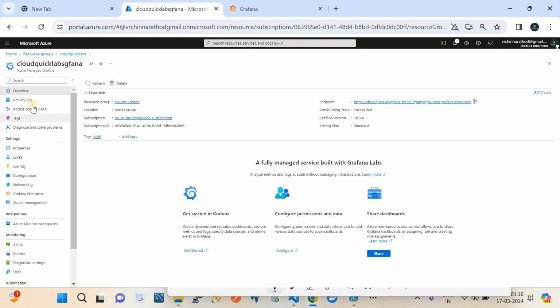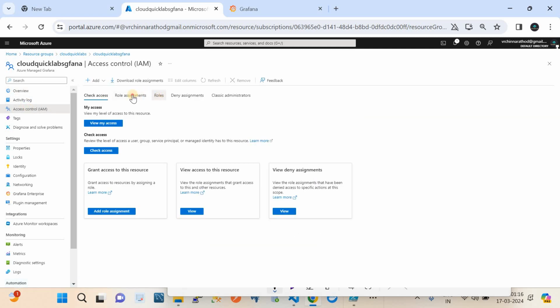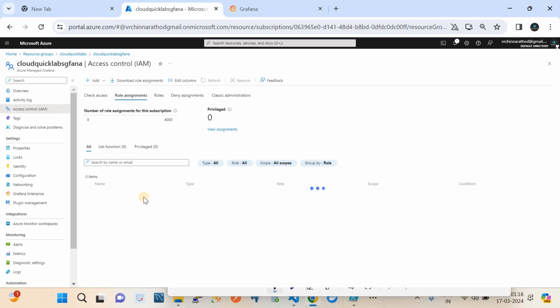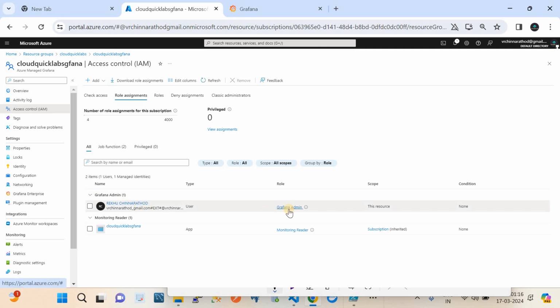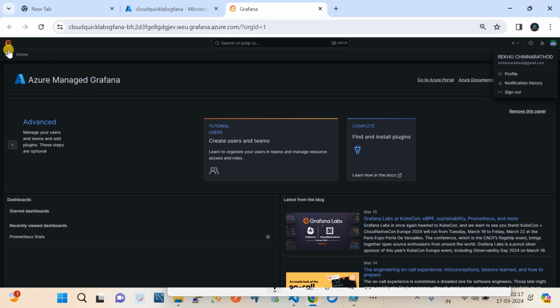If I go back to this workspace and go to IAM, access management, role assignment, I have a Grafana admin access. So you have an Azure managed Grafana service on which you can manage the RBAC, where the Microsoft Entra ID based role assignment is assigned on the Azure managed Grafana. In the sense, you are reusing the Microsoft Entra ID capabilities for access management. With that option, let me go to the Azure managed Grafana and click on home.